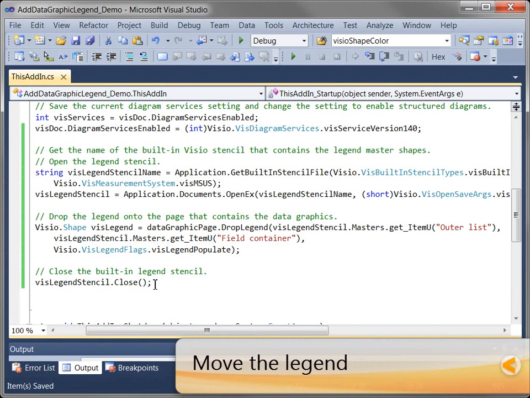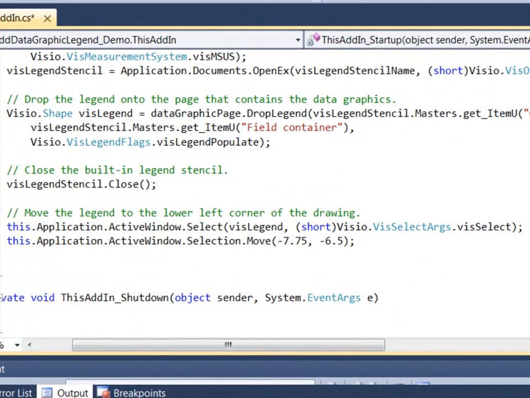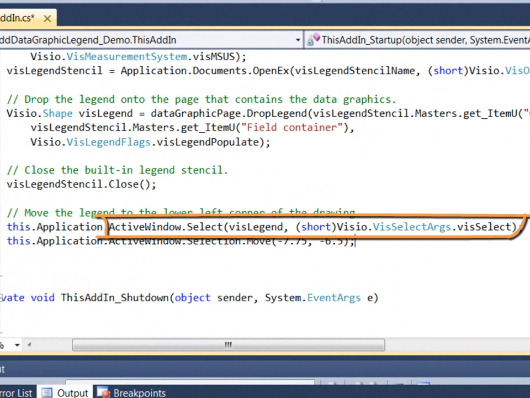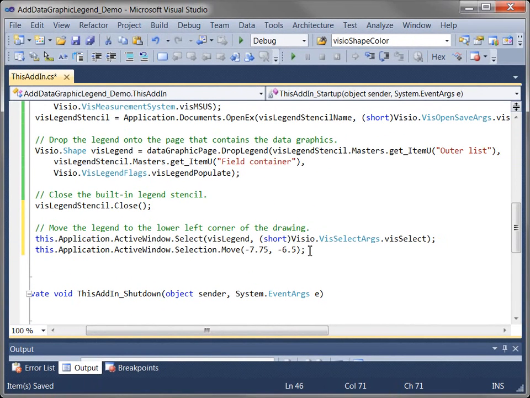Next, I'll move the legend to another position on the drawing. So remember that a legend is a container shape that holds other shapes. And since I currently have all the diagram services for Visio 2010 enabled, I can manipulate the entire legend as a single shape. Here's some simple code to move the legend to the bottom left corner of the drawing. First, I'm going to use the ActiveWindow.Select method to select the legend. Then I use the Selection.Move method to move the legend 7 3/4 inches to the left and 6 1/2 inches toward the bottom of the drawing. Finally, I'll reset the Document.DiagramServicesEnabled property to its original setting.